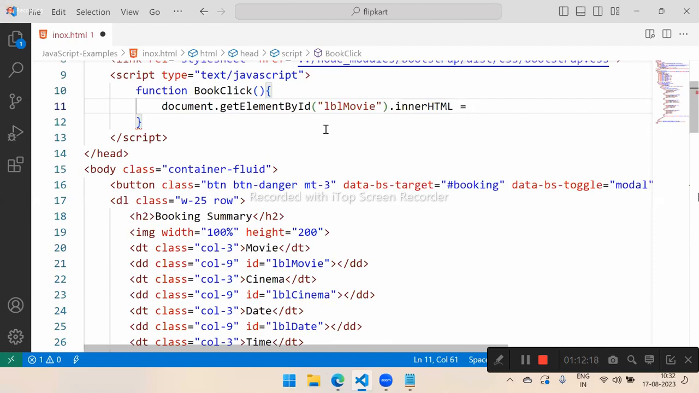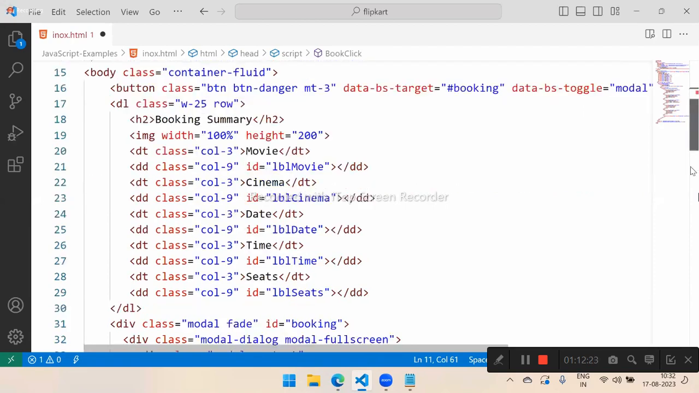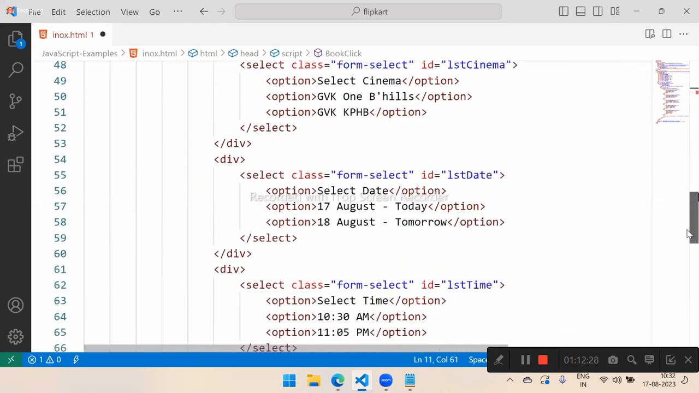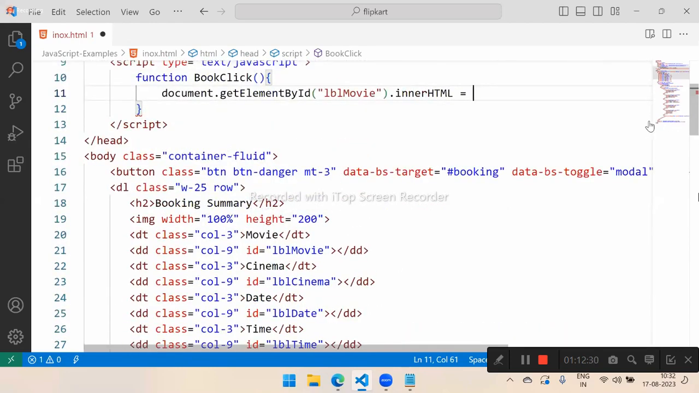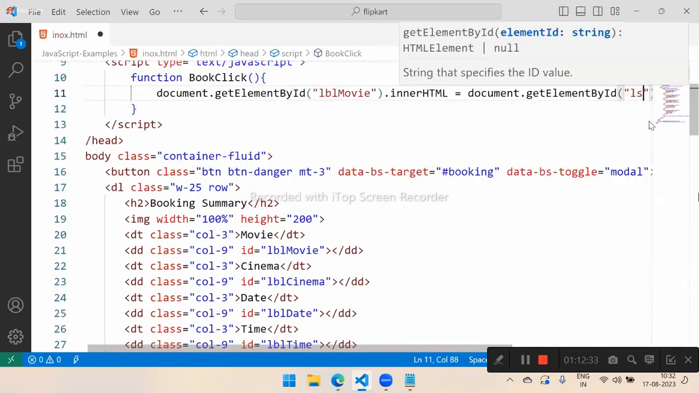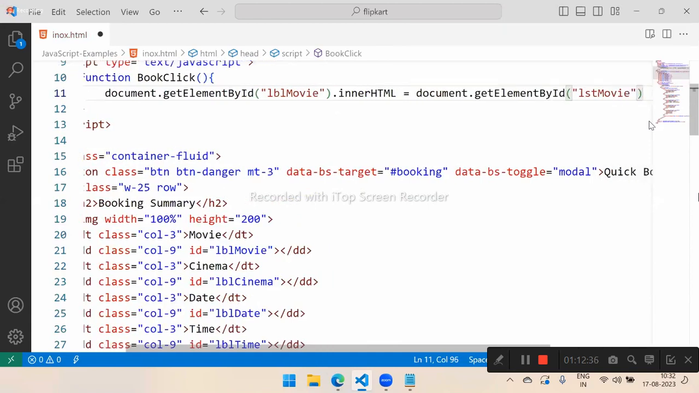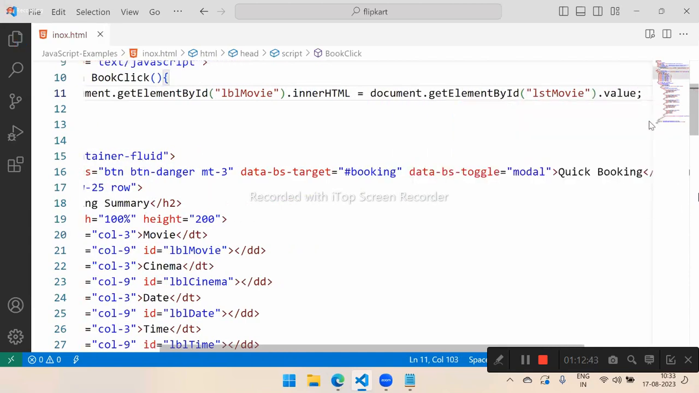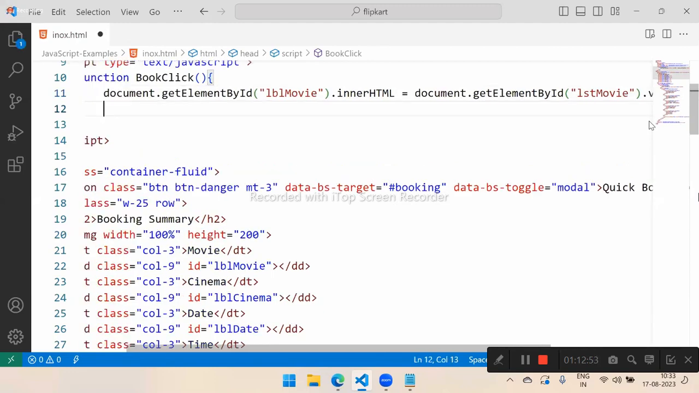What is the drop down ID? The drop down ID we gave is LST movie, LST cinema, LST date. So we have to access document getElementById LST movie. What is this LST movie? It is a drop down. How to collect the value of a drop down? Dot value. That's it. That's a simple, straightforward concept: collect the value of the drop down and assign it to the data definition. The same you have to do for the others.